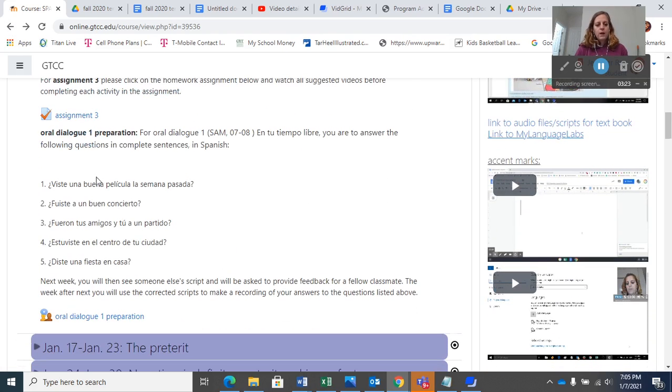So anyway, assignment 3. So My Language Labs. In the past, I have used My Language Labs. What I've done now is I've taken all my assignments that I want to use for My Language Labs and put them in Moodle. So when you see assignment 3, assignment 4, that's going to have all of those Pearson assignments, but in Moodle.